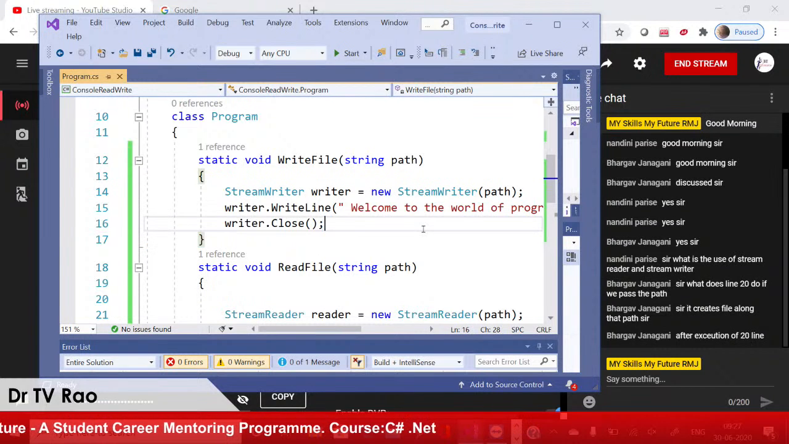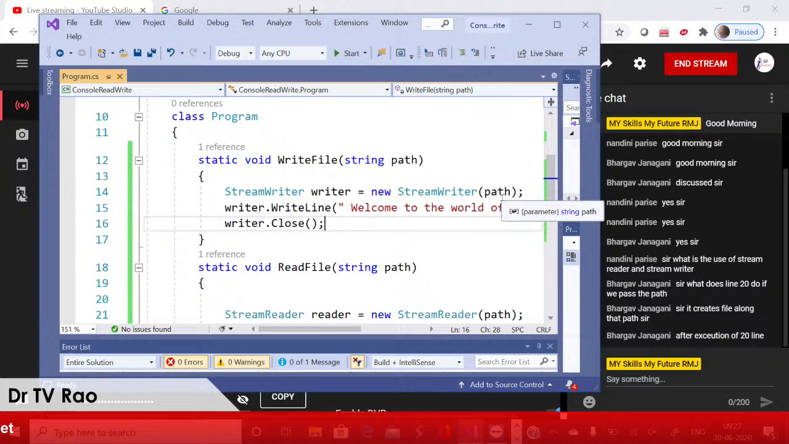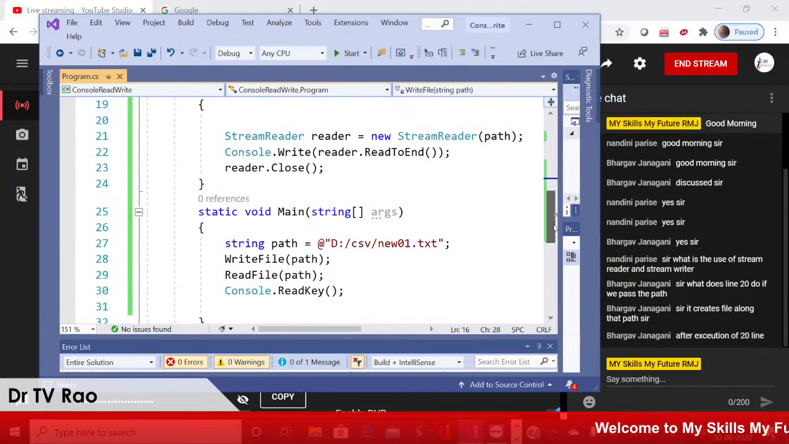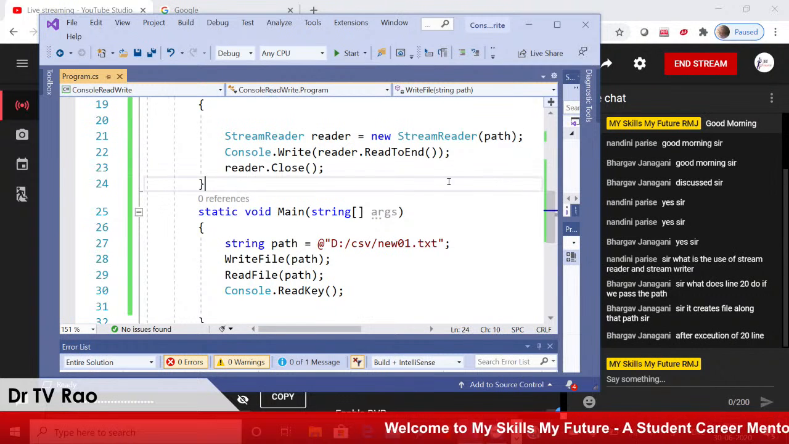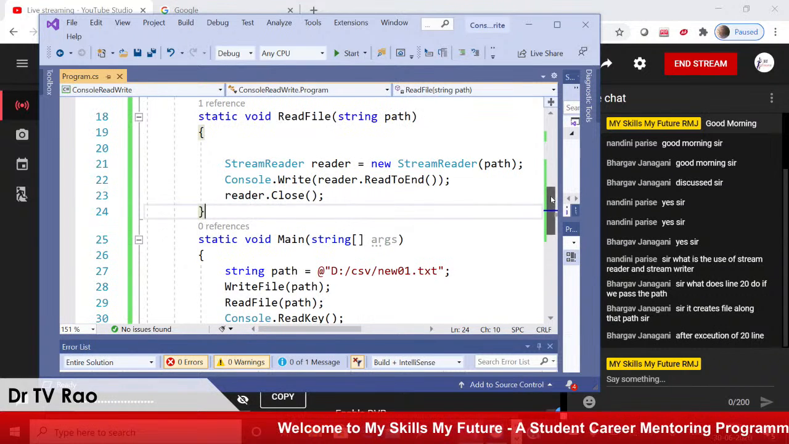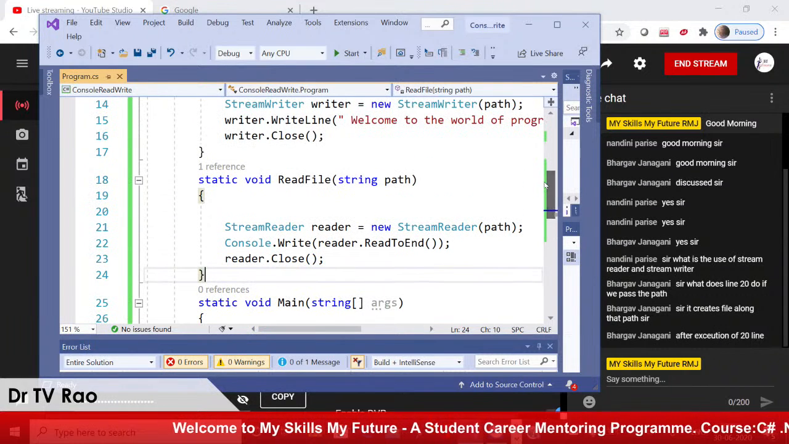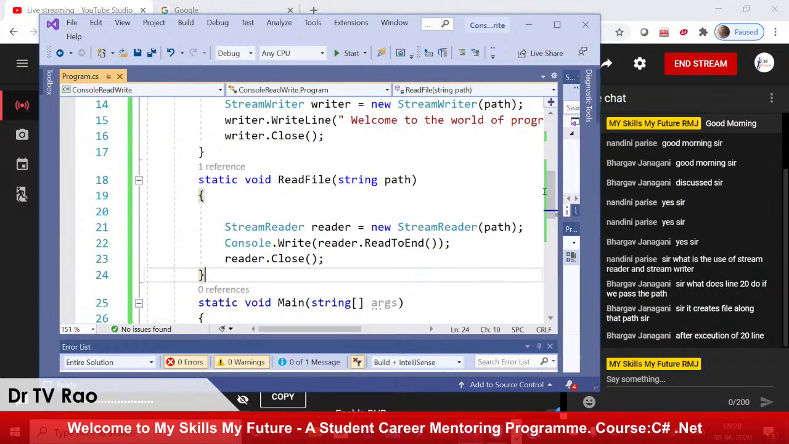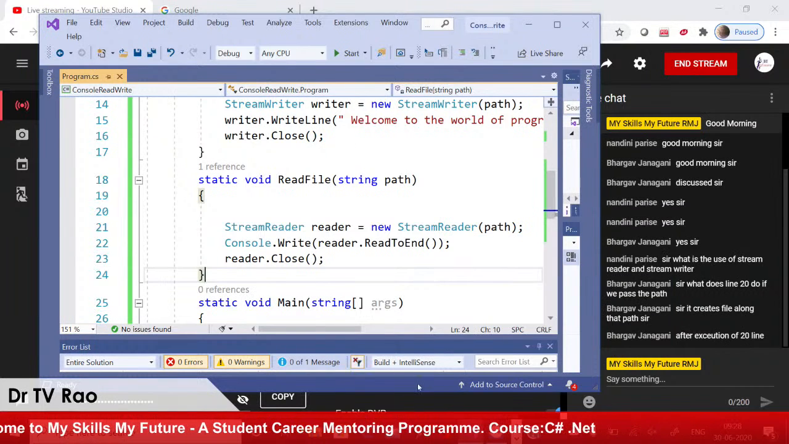Okay. And the writer takes this message and puts it in this path. Hope you understand it. And this is a new file. Okay, next.